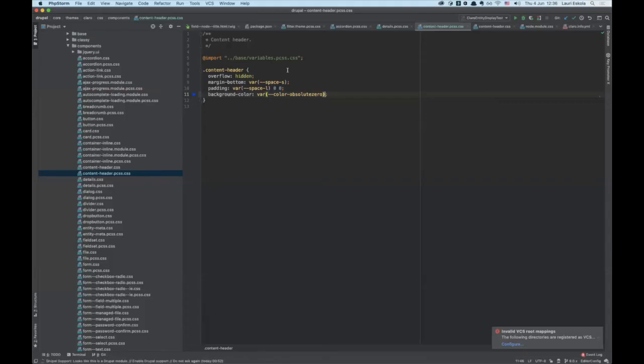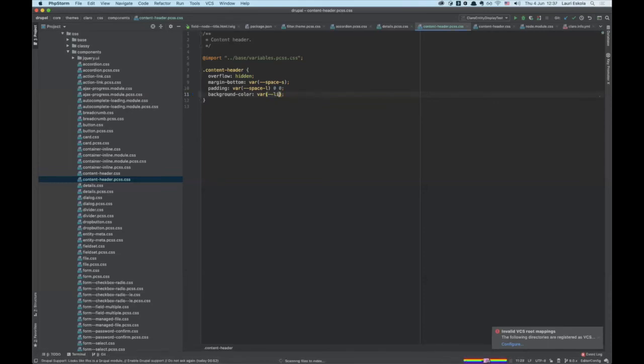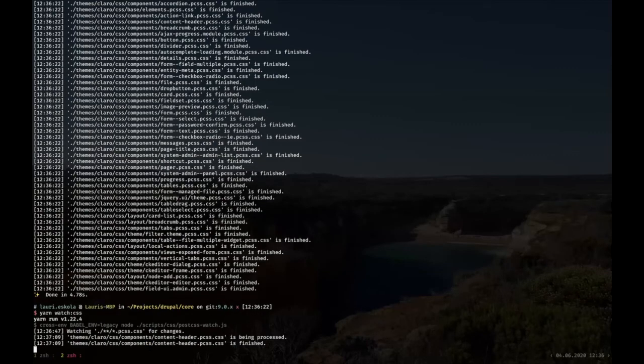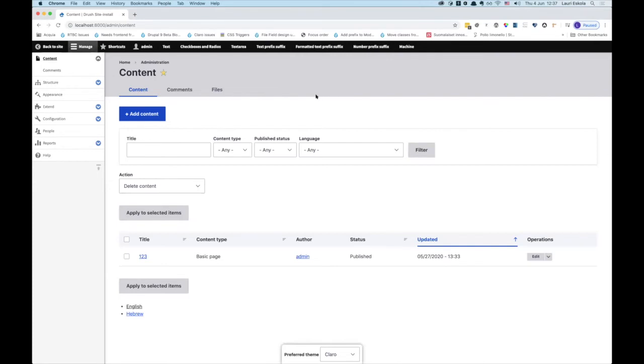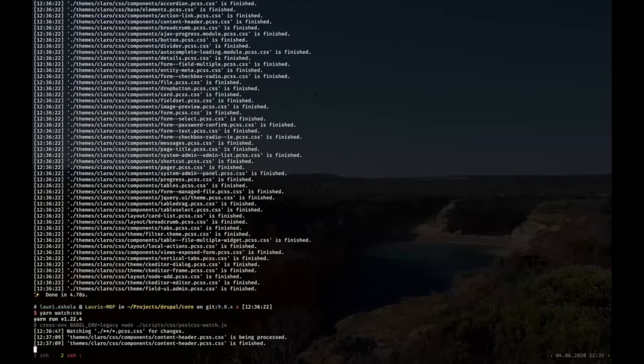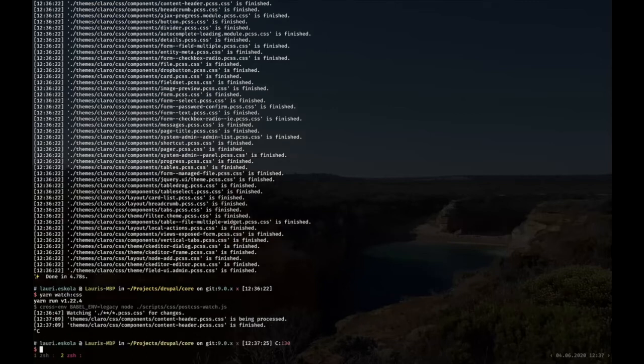changes in CSS files. And now if I change this to something else, it should say here that it's being processed and it's finished. And then if I go here, it should be reflected. So that's how we recommend running the PostCSS. What else you should consider is we have linters for checking coding standards in CSS.